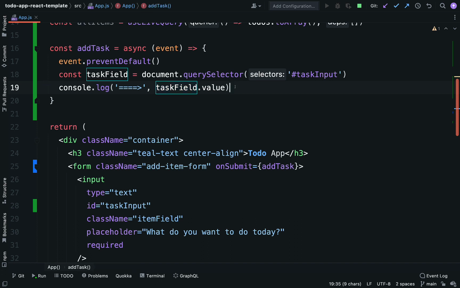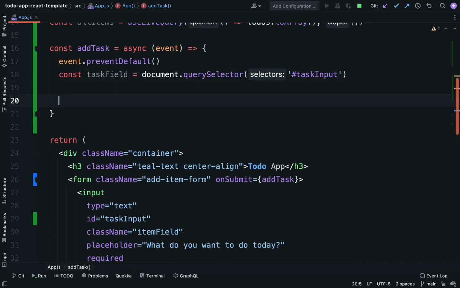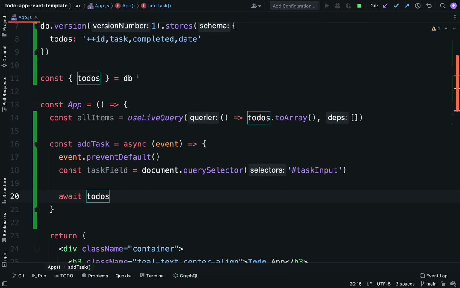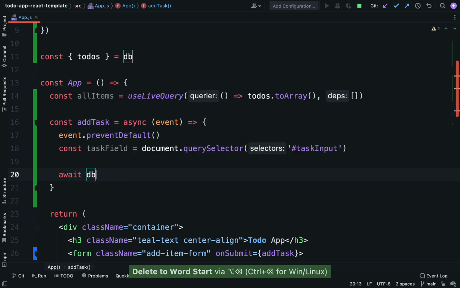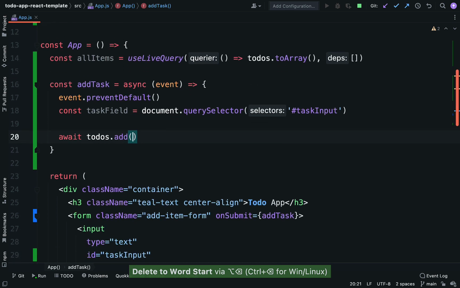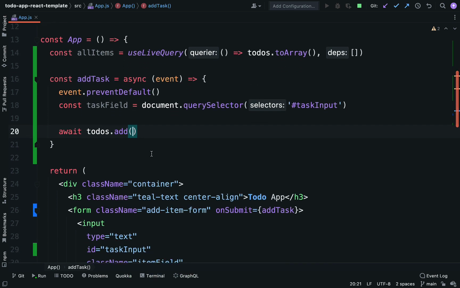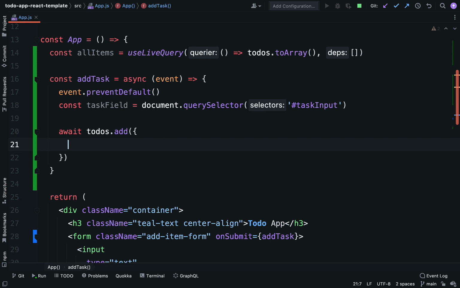Let's remove line 19 and just create line 19 again. Now adding a task with Dexie.js is straightforward. All we need to do, remember, this is an asynchronous function, so we want to await todos, which we've destructured from db. Ordinarily it would be db.todos, but since we've already destructured todos, we can just have todos.add right here, and this is a method that expects an object.